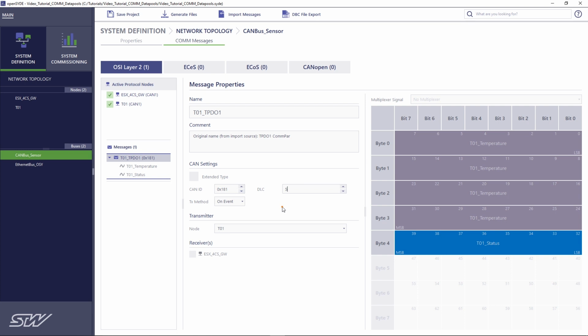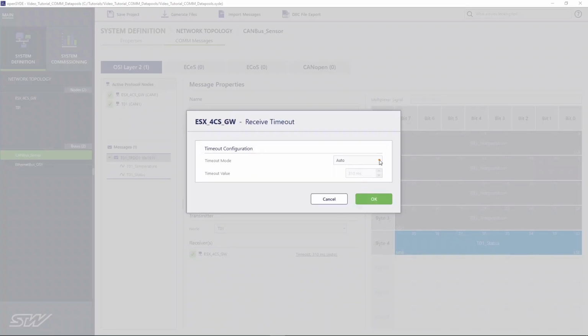We had already assigned the sensor as the sender of the data when importing the EDS file. We mark the controller as the recipient of the messages. By default, a timeout is used to receive messages. In order not to have to take timing into account during the video, we deactivate this timeout.